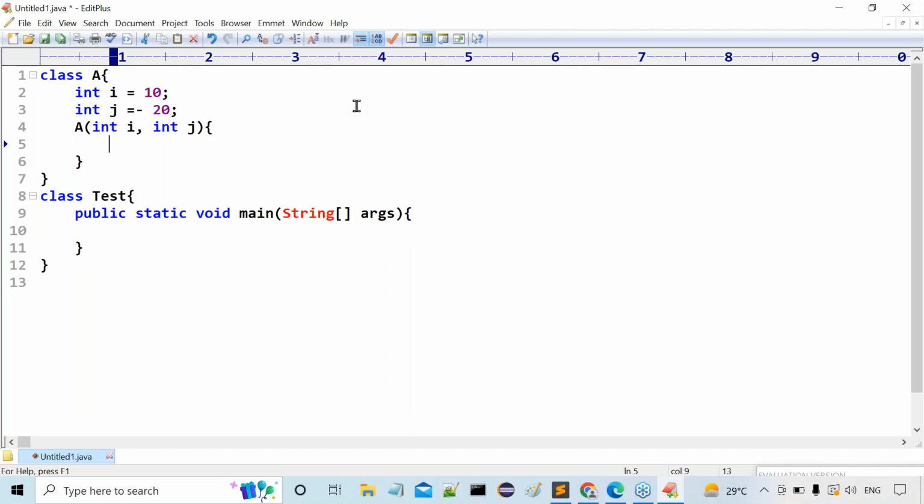Now here my point is what? System.out.println(i + " " + j). I'm trying to display the i value and the j value. Then after that, I'm trying to access the constructor by creating an object for class A: A a = new A(30, 40). Observe carefully: inside the constructor I passed which values? 30 and 40. Two values we provided.